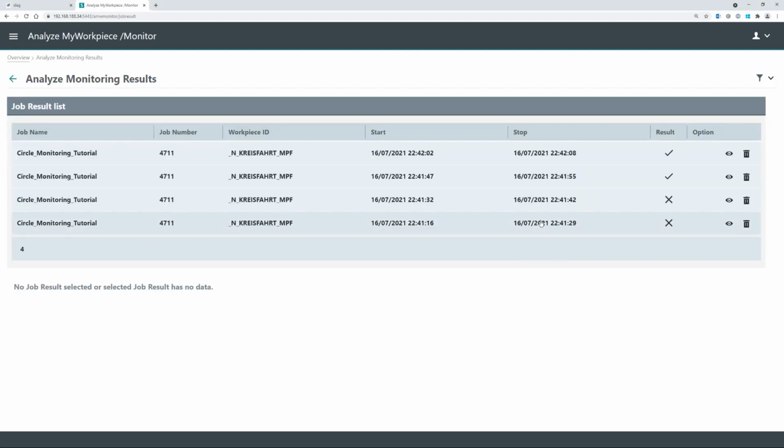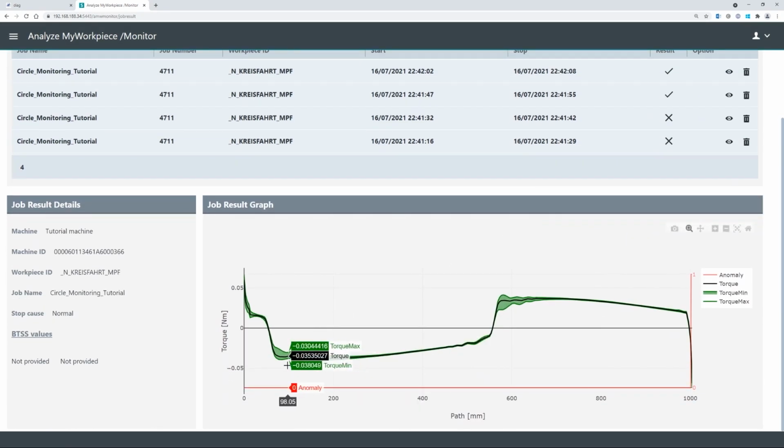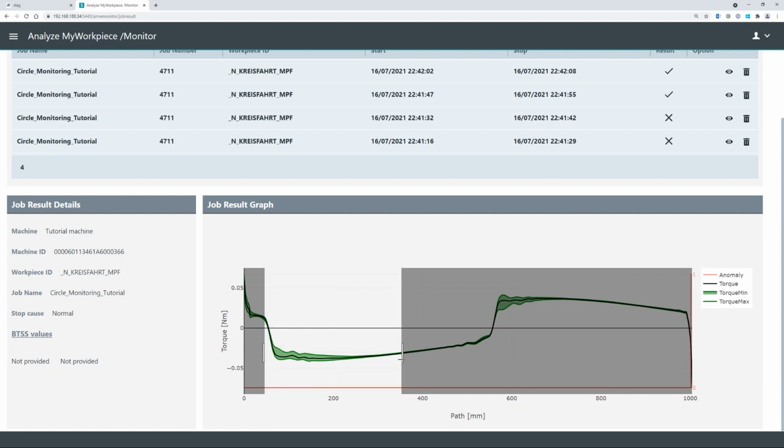And now we see the following situation. We see here two processes that failed and two processes that were successful. So let's check the first one. We click here on the I button. Basically we see our monitoring signal, the torque of the X1 axis, and we can see whether it's inside or outside the tolerance band.